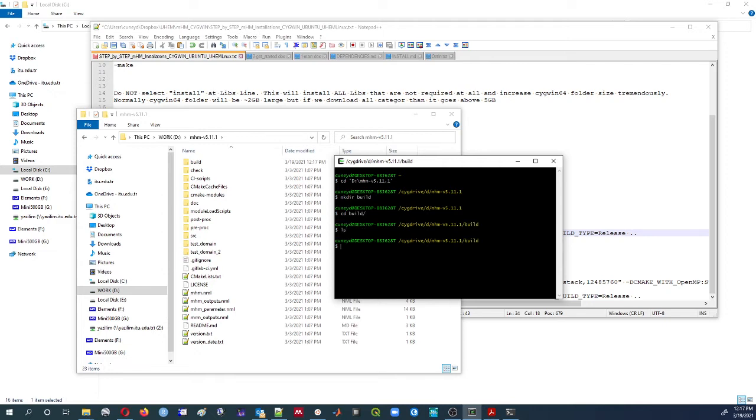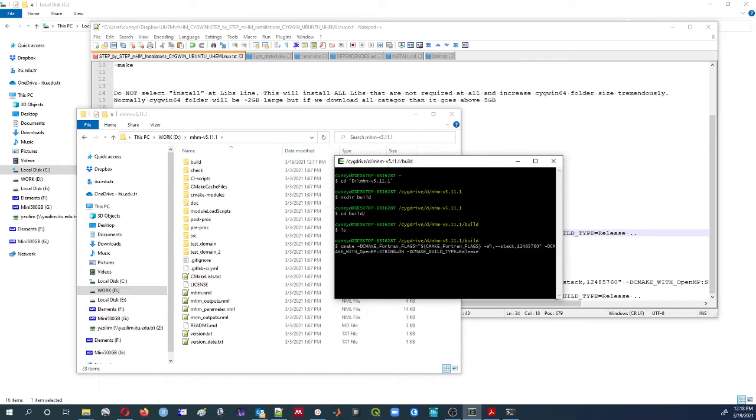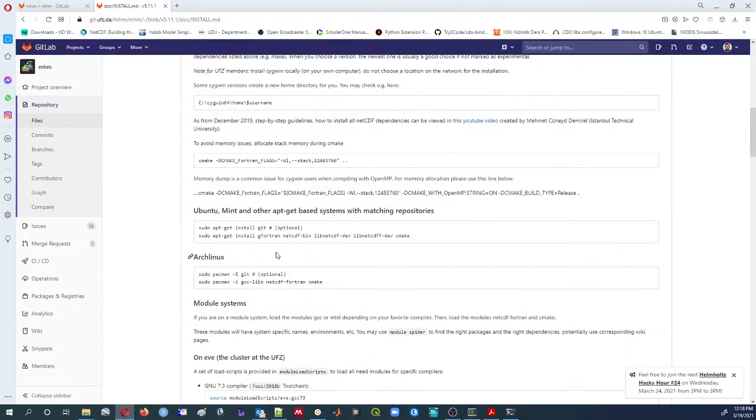Okay, it's now empty. What do we have to do? You copy this CMAKE line, and at the end you need to put two dots. Be careful. Just CMAKE and two dots, as indicated on this website.